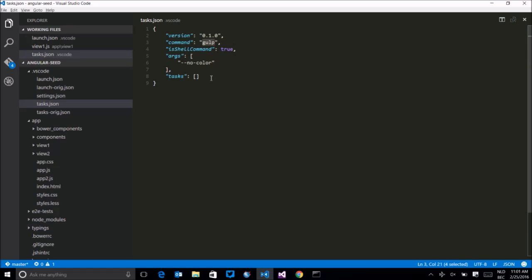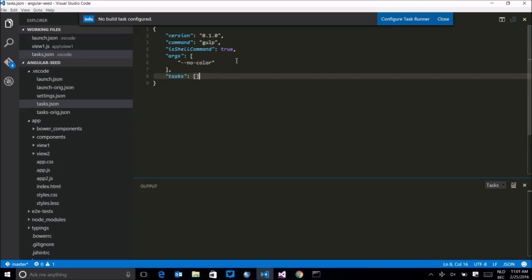What is the advantage of doing this? Well, it's going to tie it to what we call the build keyboard shortcut. So if you do Shift Control B, it's going to execute the specific build task. So we need to specify that in here. We can then specify that we have a build task linked to our Control Shift B command.